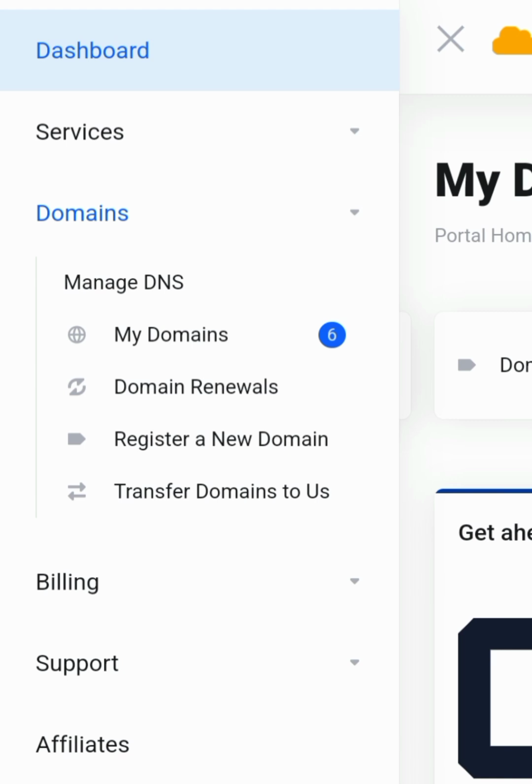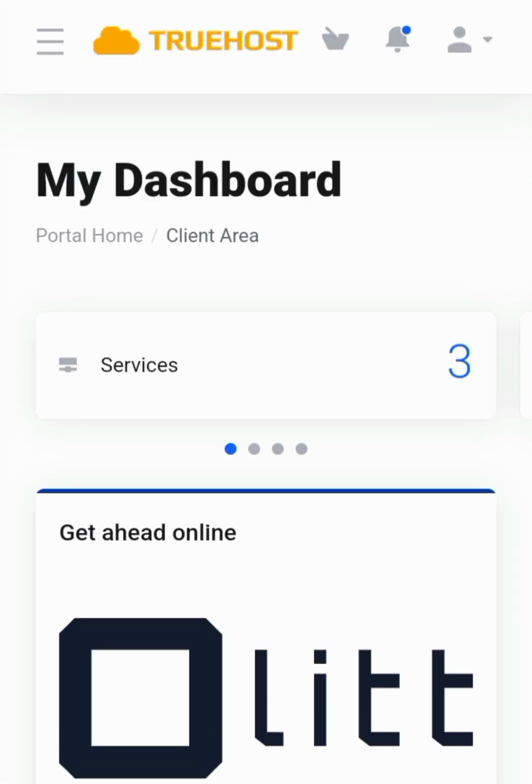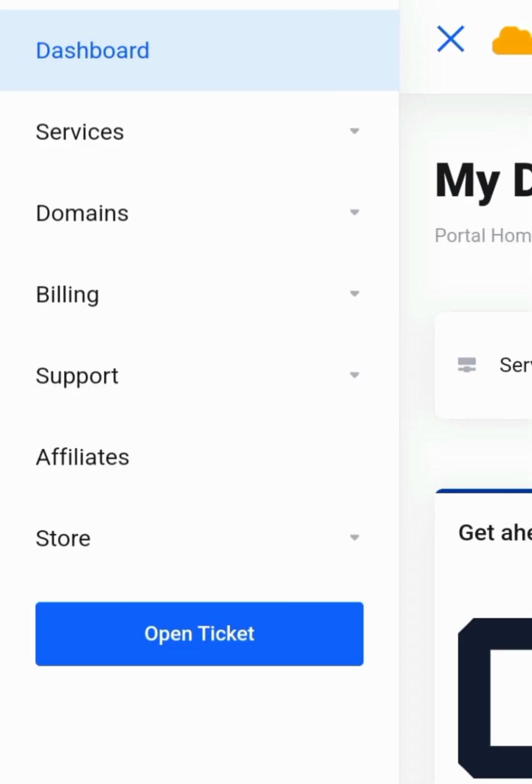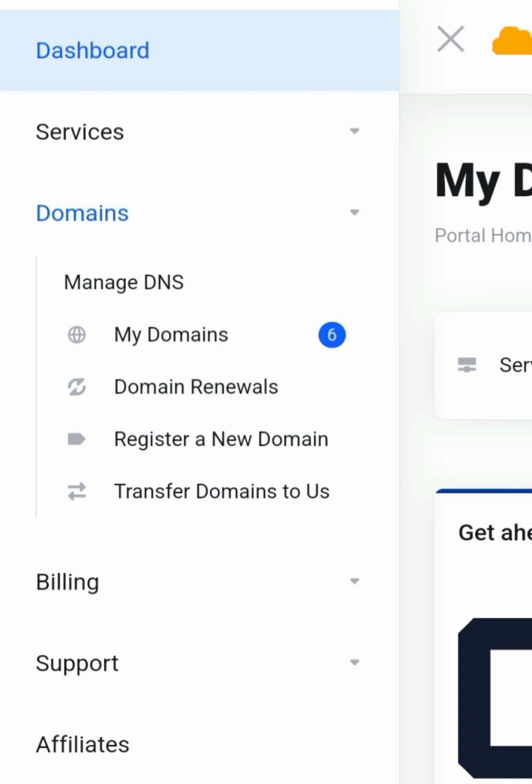Are you getting it? Once you click on this, you are going to see a list of links. You see services, you see domain. The one we are interested in is domain. You click on this small drop-down arrow, and you see my domains, with the number of domains that you have. Currently I have 6 domains here. Then you see domain renewal, register a new domain, transfer domain to us. The one we are interested in is manage DNS.